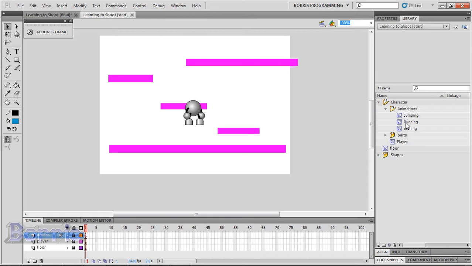You should have a running animation of any type of character you choose. It can be a stick man, a ball man, or some detailed character that you drew. You should have a standing animation or standing frame. And last but not least, a jumping animation or frame. Oh yes, you should have all these animations in another symbol called player.